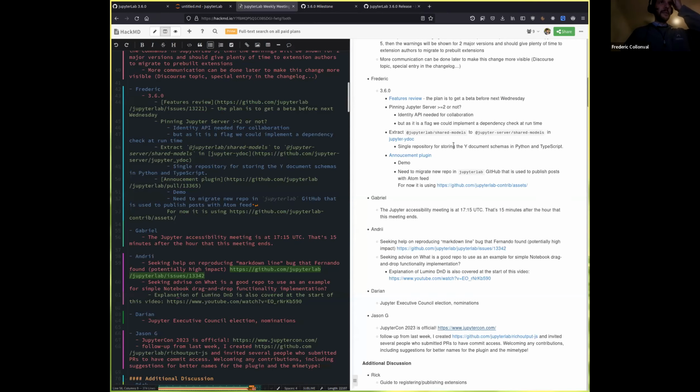And so coming back to my point, there are 3 questions to that. The first one is, should we pin Jupyter Server 2 with 3.6.0?